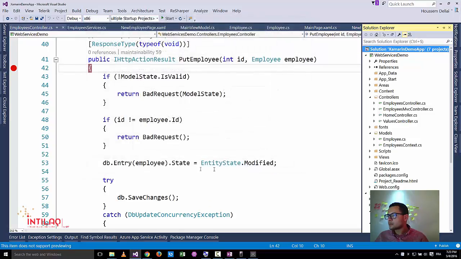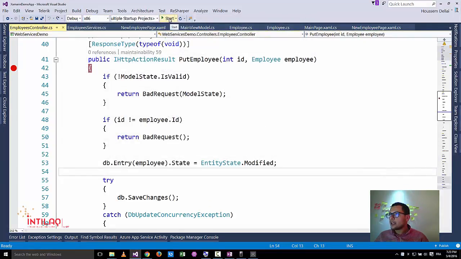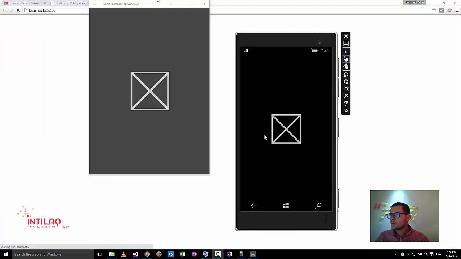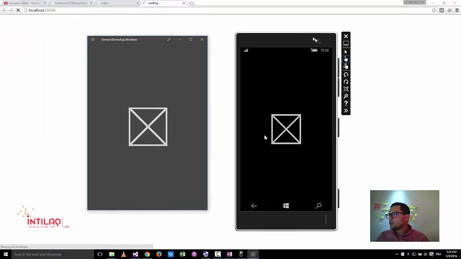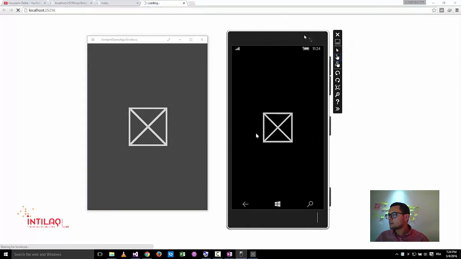Apply, okay. So now, by looking at the start button here, you see that it changed to multiple startup projects instead of one startup project. So clicking start. Now it's loading my two applications.